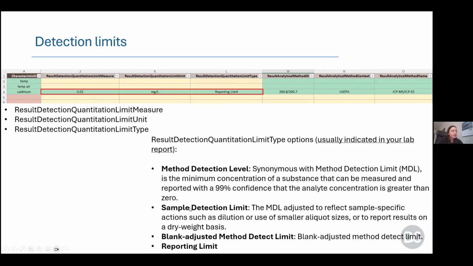There are 4 different types here. I won't go into too much detail on these definitions, but I've included them here. Basically, if there's a detection limit, your lab report will probably indicate the type, whether it's method detection level or sample detection limit. These are different types of limits. And if you are unable to determine the specific type of limit, you can also use this reporting limit value. So you can just write reporting limit here and input your limits.